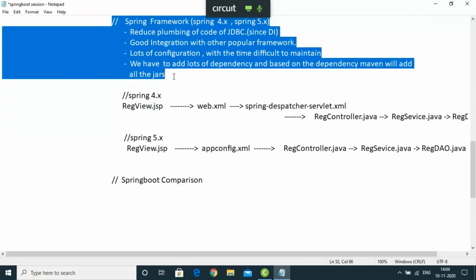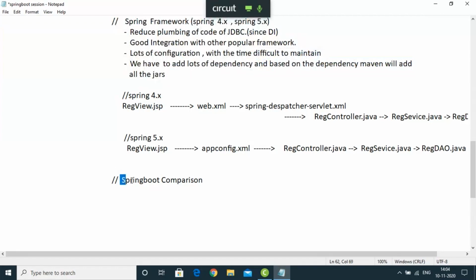But that is not the scenario in the case of Spring Boot. If I need a ready-made application within a fraction of a second, a production grade Spring-based application within 1 or 2 minutes, then Spring Boot is the best choice.